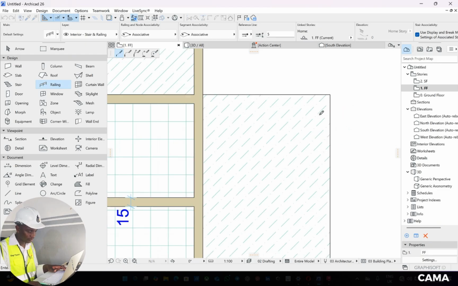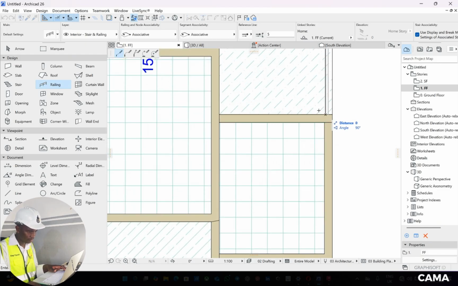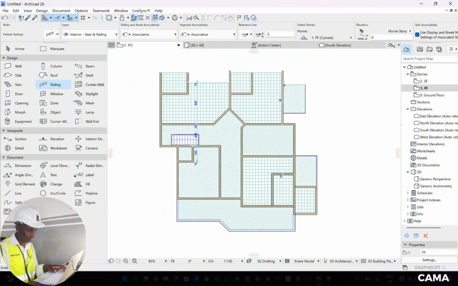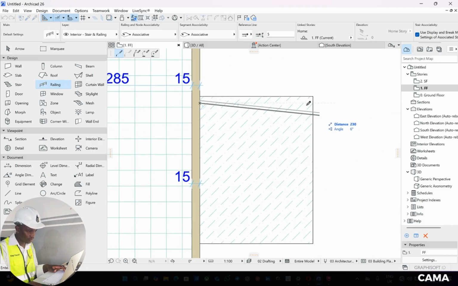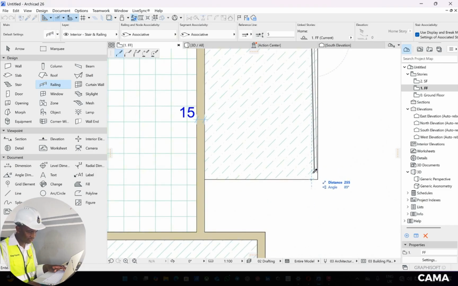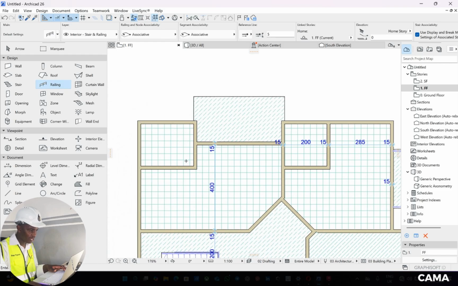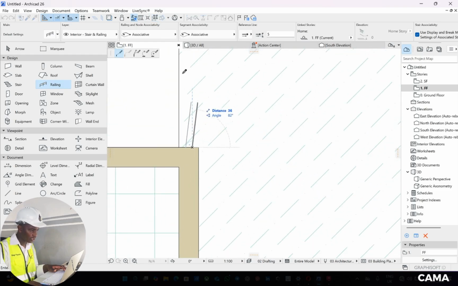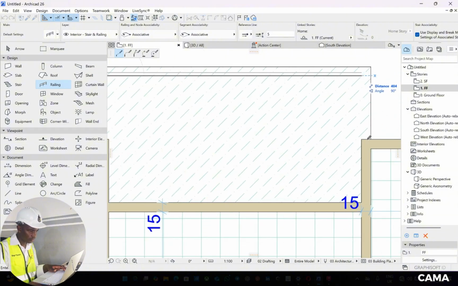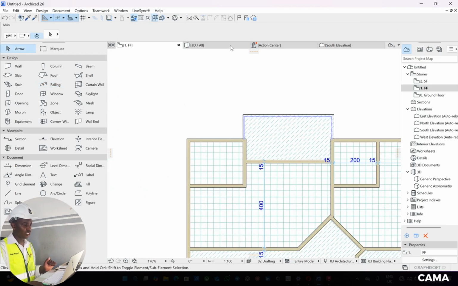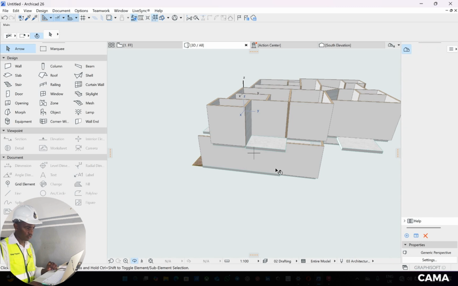You click. Okay, come here again, the same thing. You click, you click, you click, and you click. Then for the last balcony, you click, you click, you click, and you click. So this is how our railings is going to look like.